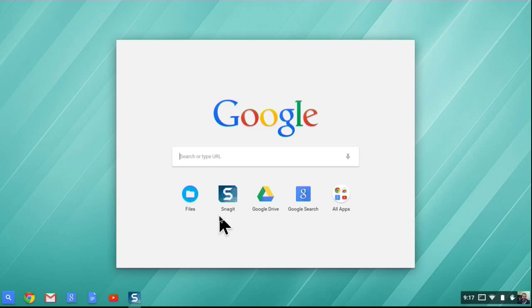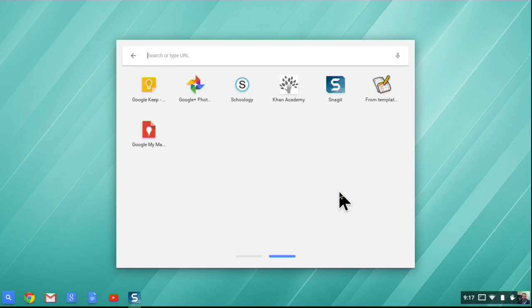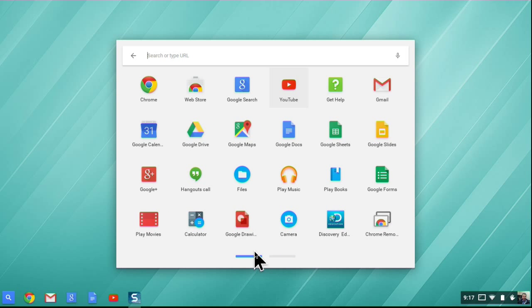And so what we have here is just the recently opened items. These are my recently opened items. You'll have a different list here. And then the all apps area. I want to click on the all apps area. In the all apps area, we have all the applications listed that would allow us to navigate.